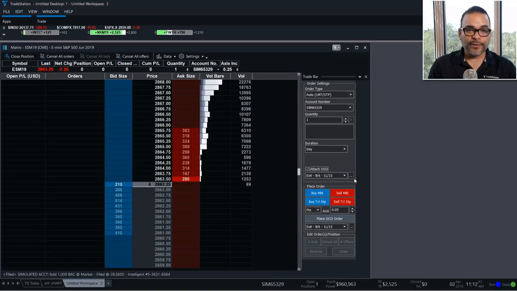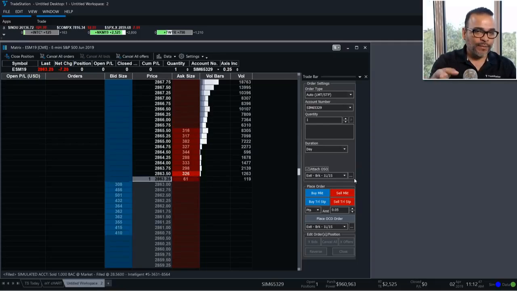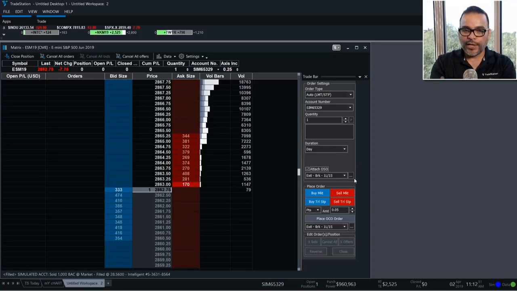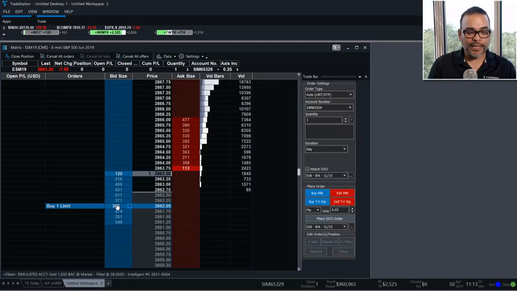Again, I can click on the little ellipses, the three dots on the right, if I want to format the distance. For this demo, I just want to show you the feature and how it works. I'm going to attach OSO, and all I need to do is send my buy order. Let's suppose that I want to buy at 28.62. Right here is this price, 28.62. I go over here to the blue side and I click.